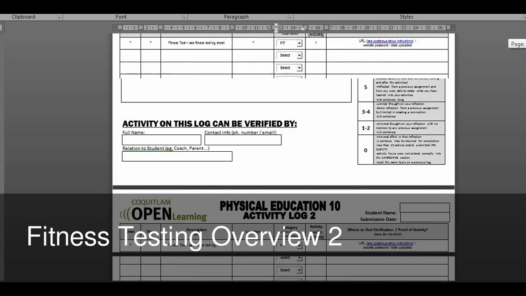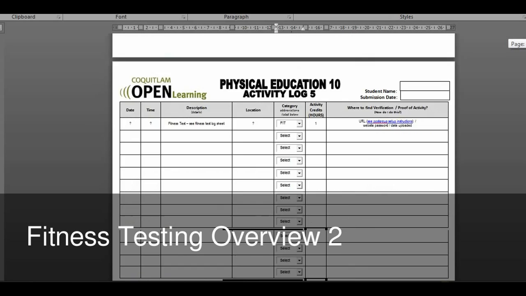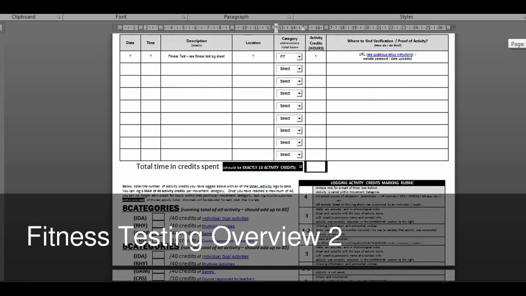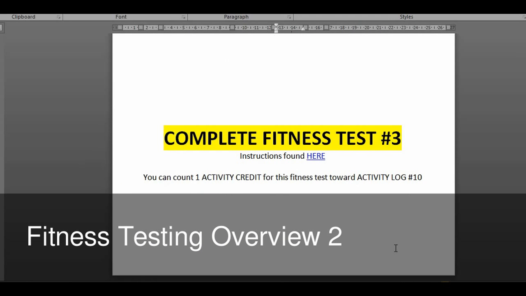So you go through here, log 1, 2, 3, 4, and 5, and then after the 5th one it says another reminder, complete fitness test 2. And right at the end, it says complete fitness test 3, just in case you might forget. So all your activity with your fitness testing equals about 60% of your course mark. It's very, very important to do a good job on this, to verify it all.